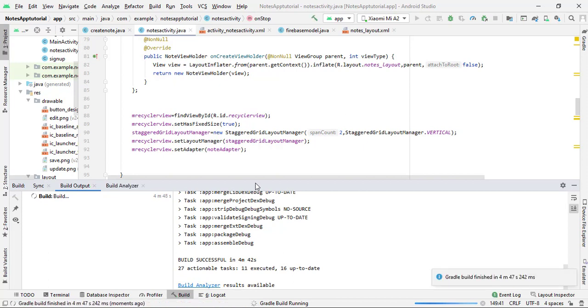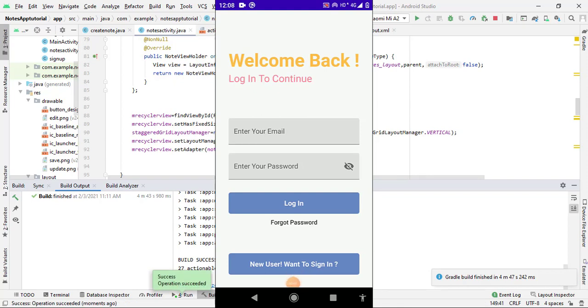So now our build is successful. So there is no error. Now let's see if an error occurs at runtime or not. It will install the application on my phone. So now the app is installed successfully.